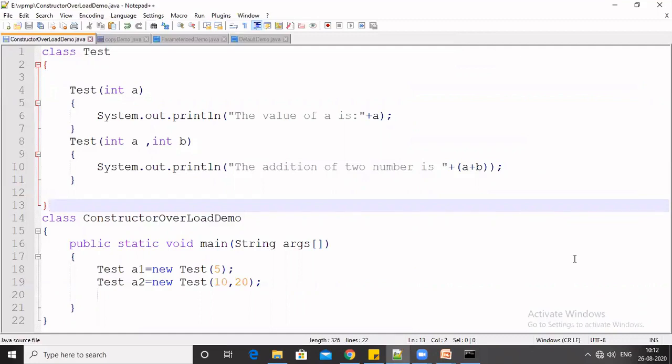In this session, I have covered what a constructor is, what the different types of constructors are, and constructor overloading with a simple example.